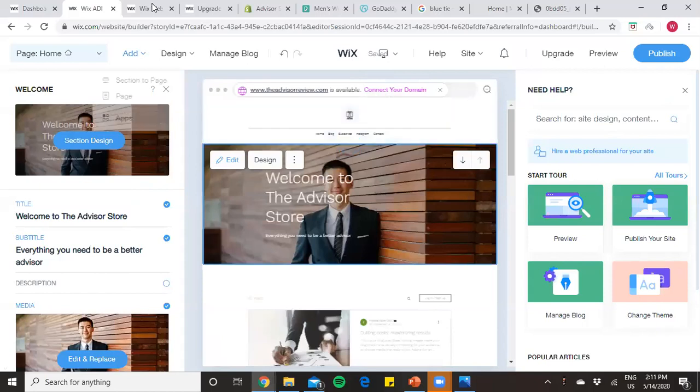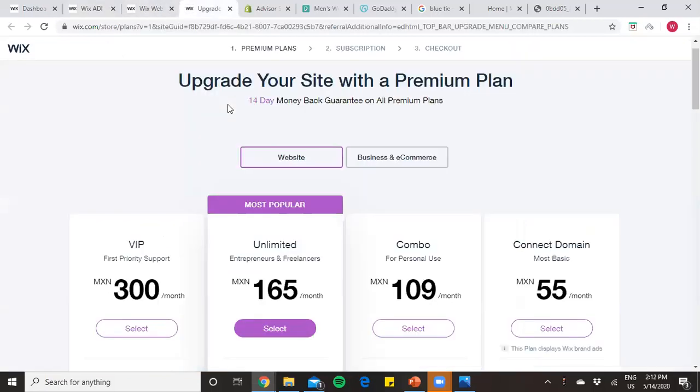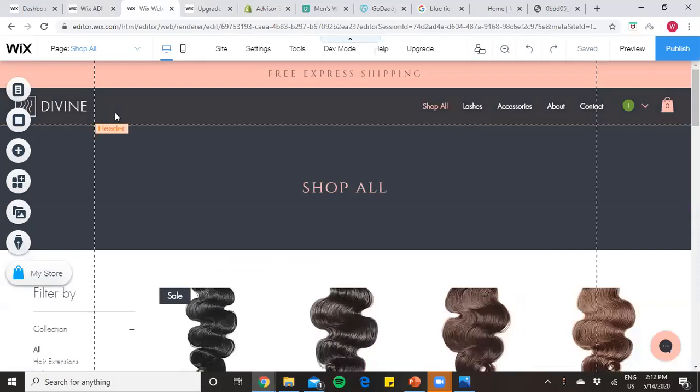I really like the Wix editor more than most. Squarespace has a really good editor as well, which is another host. But basically, just learn how to use the editor, and you're going to be able to make all the changes that you want.